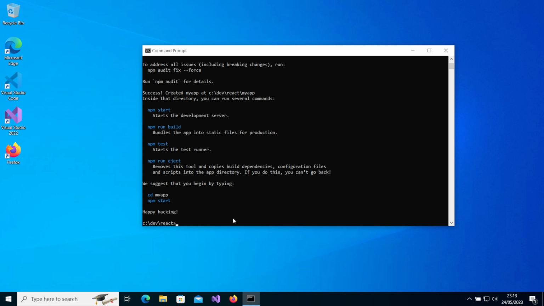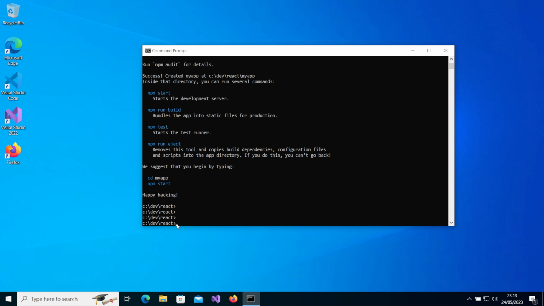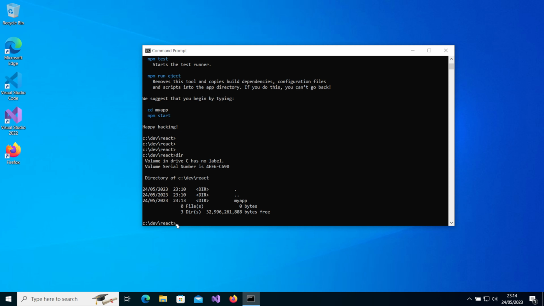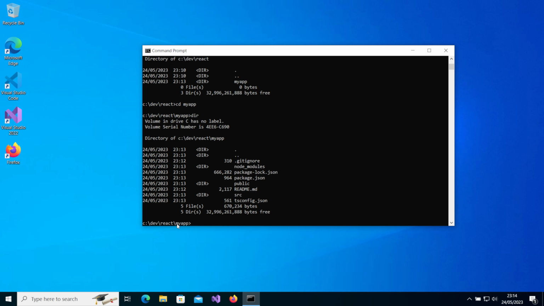For our purposes, I'm going to be using Visual Studio Code. I do find that Visual Studio Code is quite nice to work with, and you may already be using this. In any case, once that's done, if you type dir, you can then see there's a new folder in there called my-app. And if we change directory into that my-app folder, we can see there's a load of other files and folders in there. You've got src, public, node_modules, etc. And everything that's required for this app to run.